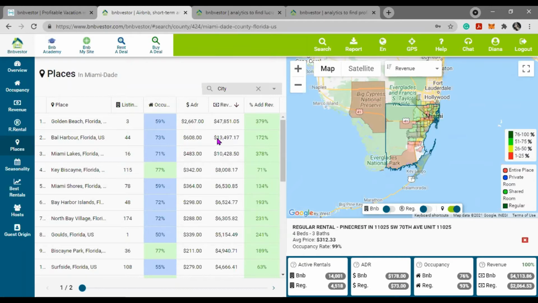So maybe I can go to one of these right here, like Miami Lakes, or Key Biscayne, or even Miami Shores. If you want to see the city, you just need to click right here. So let's go, for example, to this one. Actually, let's go to this one, Biscayne Park. It has 36 listings, but the occupancy is better than this.